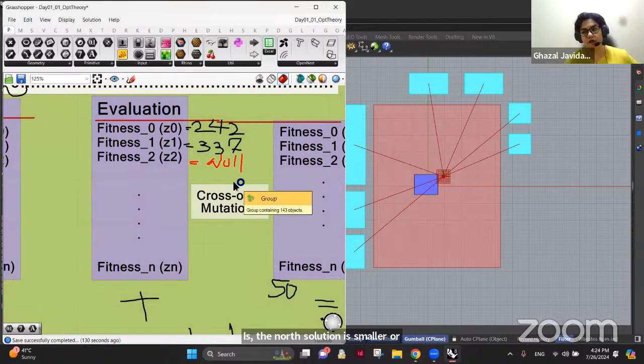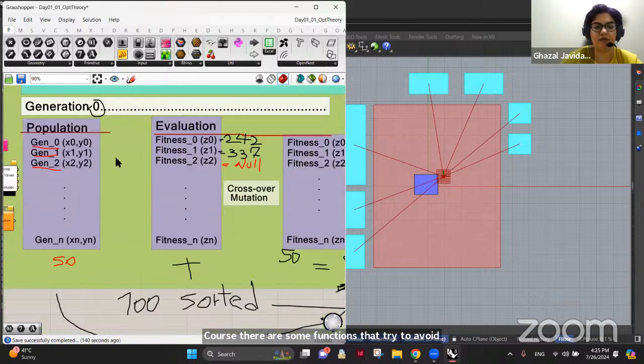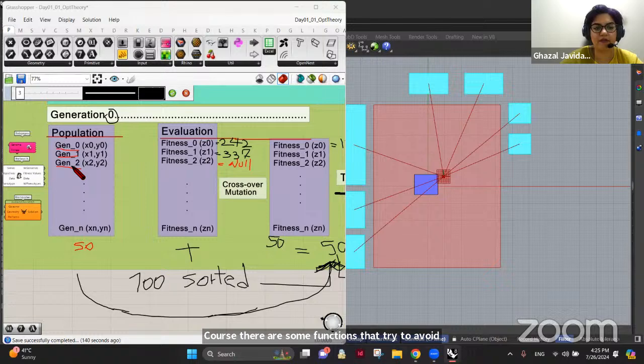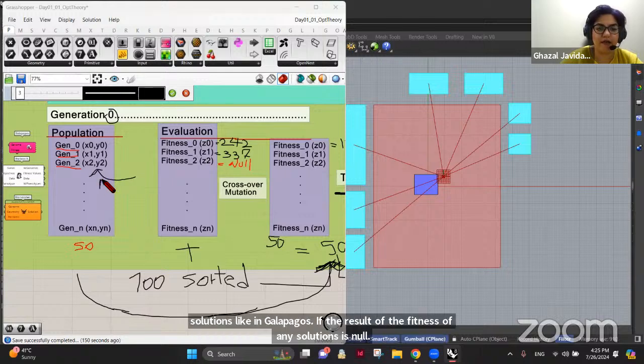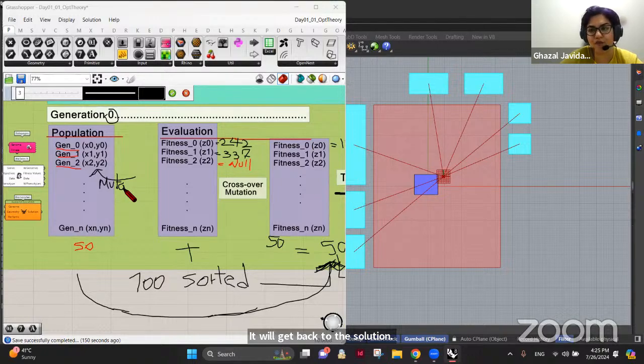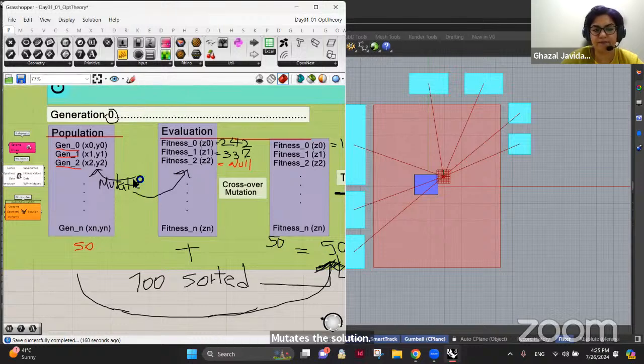Of course, there are some functions that try to avoid null solutions or find a way to compare null solutions. Like in Galapagos, if the fitness result of any solution is null, it will go back to the solution and make a mutation on that. In other words, it will mutate the solution, try to evaluate it again, and do that as much as needed.